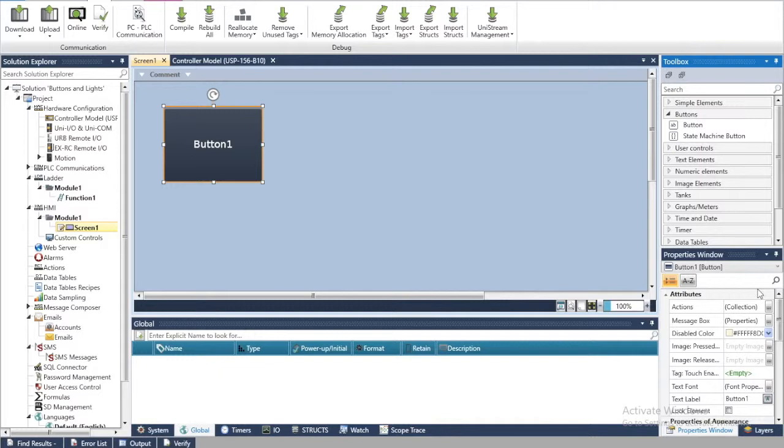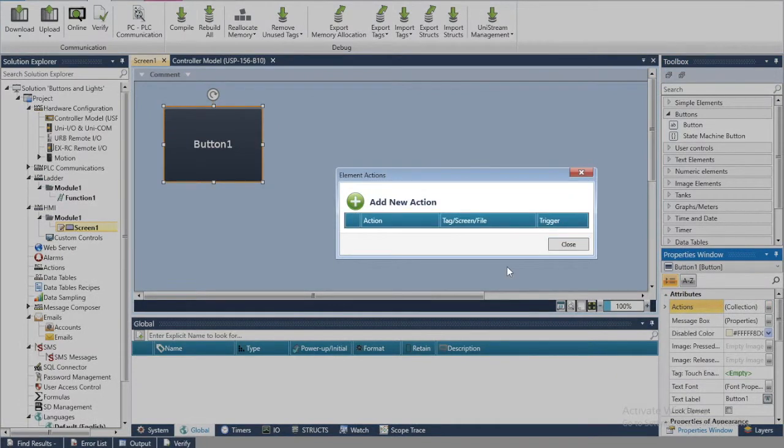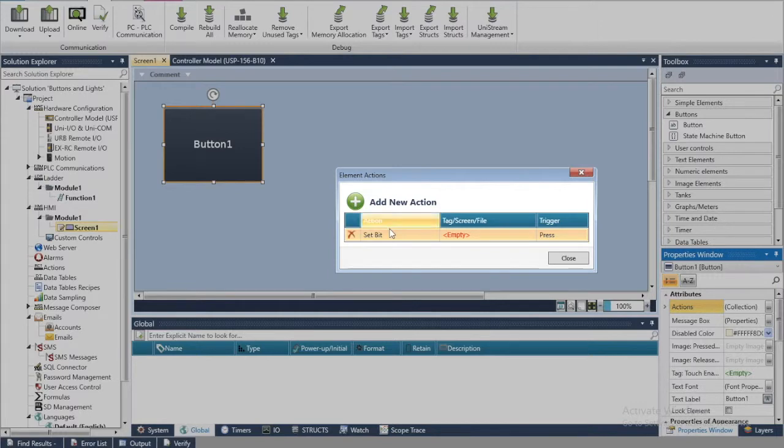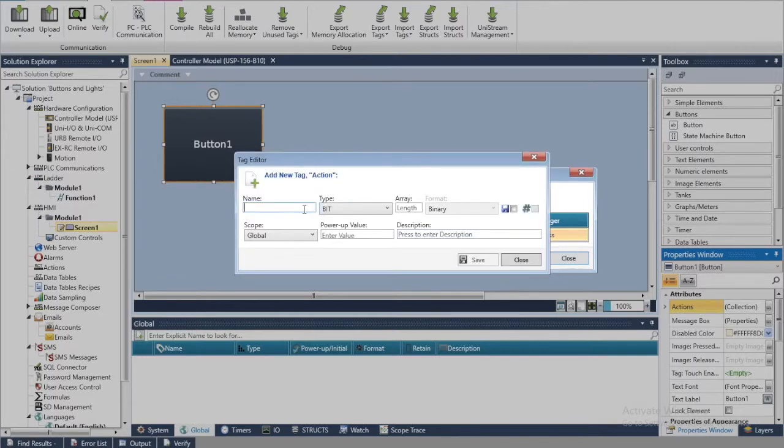With the button still selected, if we go to the Properties window on the bottom right and click the ellipses on the Actions row, we can then set the button's action and create a tag for it. We'll set the action to toggle bit, and if we click the pencil next to where it says empty, we'll create a tag and name it Light 1.